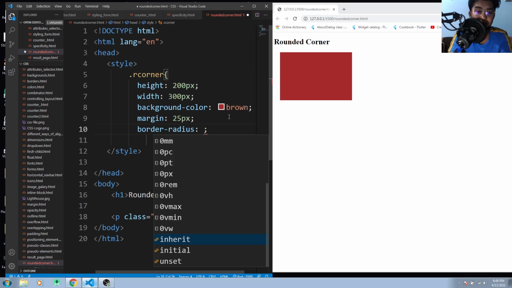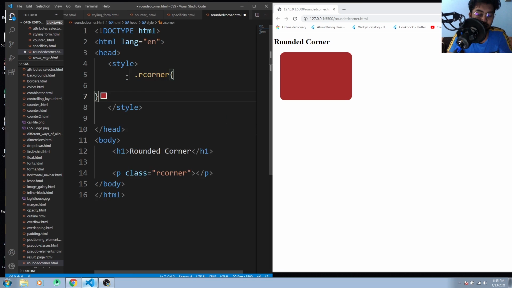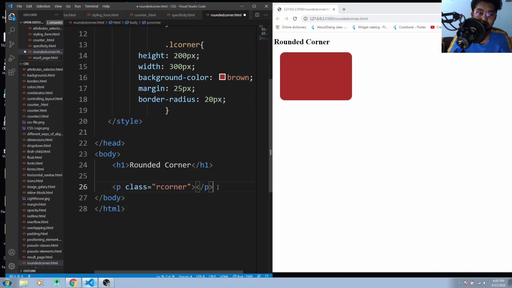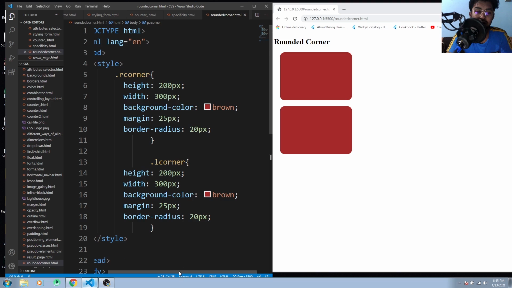So if I just simply give a single value, 20px, now we have the rounded corners. Okay, we can also give particular values if we want. Let me just paste it here, L corner, copy this thing, paste it here. So this was one way of giving the border radius.